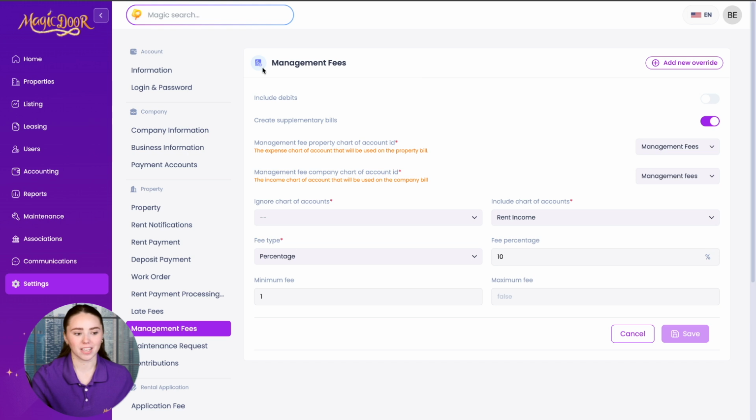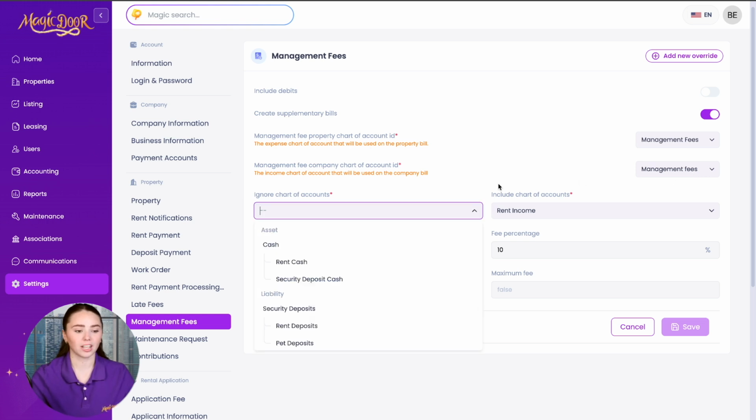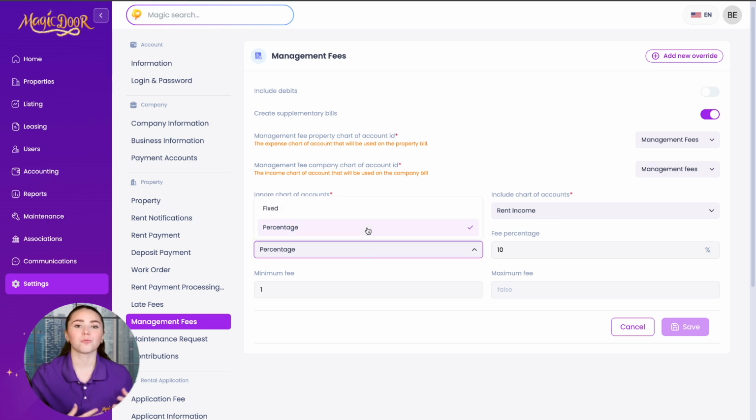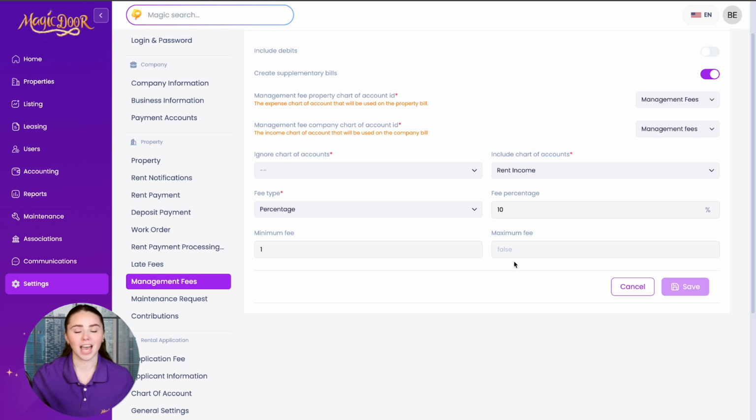Now to management fees. So in MagicDoor, you can actually track your property management fees. That's what this is. So do we want to include debts? Turn that on or off. Create supplementary bills? Turn that on or off. And then you'll need a chart of account ID for the property management fee and for the management fee company. You can choose to ignore chart of accounts, include chart of accounts, and then you can choose your fixed or percentage. Most property managers go off percentage, so just click percentage and add in your 8%, 10%, whatever your percentage is, the minimum fee and the maximum fee, and then press save.